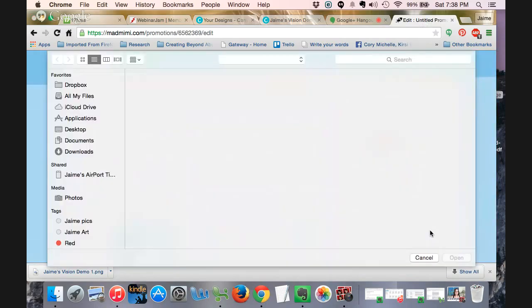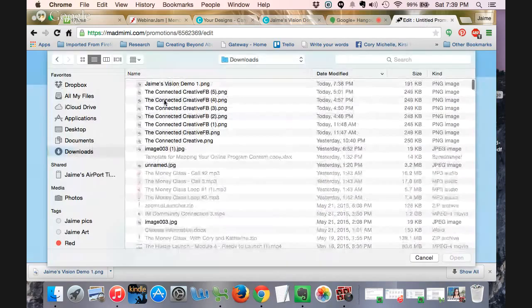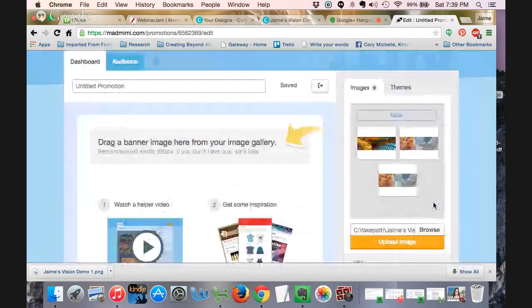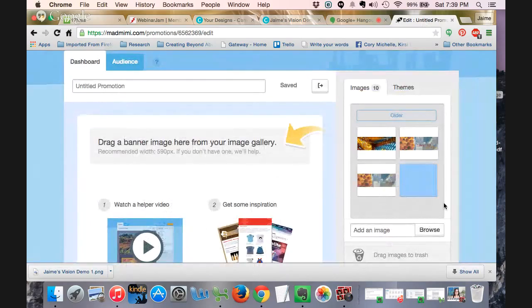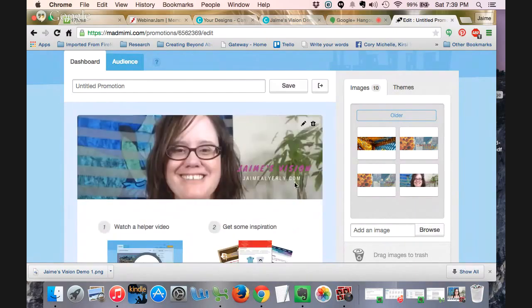Now remember, we made it a little bit bigger in pixels than what it said before, but you can go in and I'll show you how to do the 590 exactly if you want to do it. And then you hit download, okay, and then upload image, and it'll just be thinking. Okay, so now we have it here, and we want to just click and drag it here. And there you go. Now I have a header for my amazing promotional thing.